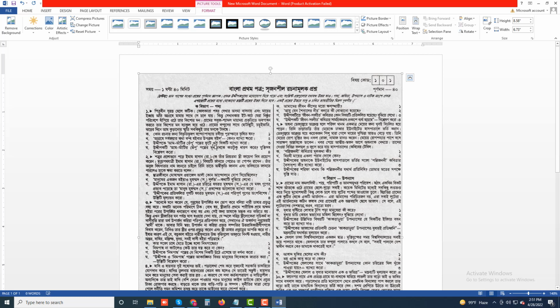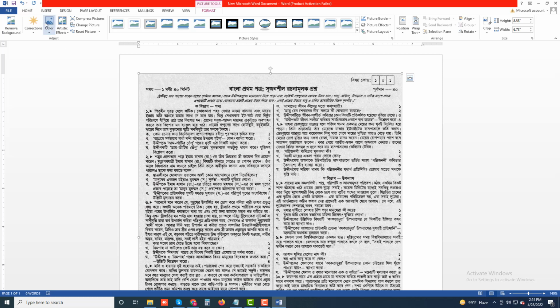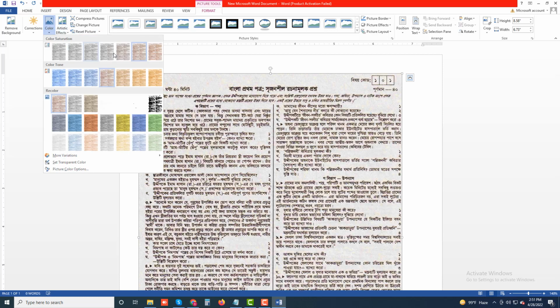Then select this object or picture and go to Format. Then you can see there is Color. The first option is color saturation. There are many saturation options. You can use them as you want.